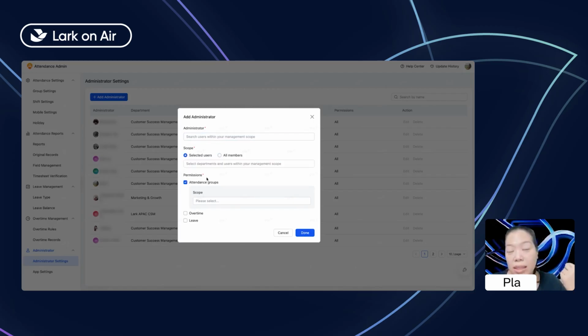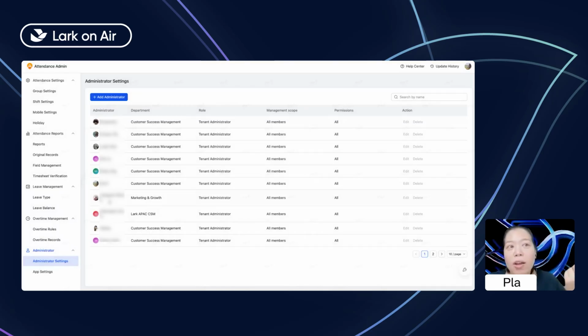The second thing is who is this administrator managing in terms of attendance group, which I will explain to you what attendance group means in a while. This will also include whether this new administrator will be managing overtime and leave as well. Simple as that. Rule number 3 that I mentioned, you need to have all the detailed criteria of who is managing what in order to set the administrator correctly. Now, once you're ready, you click on done, and you will have all the list of administrators showing here.